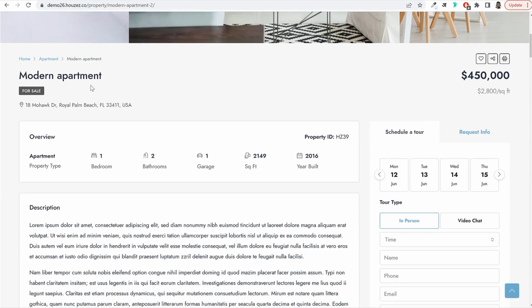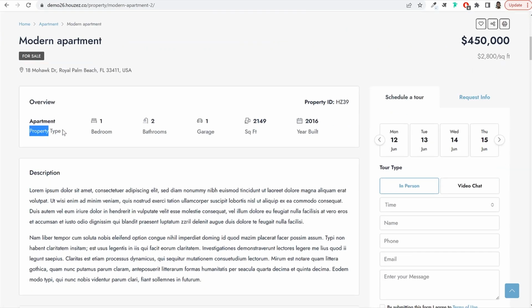Then if you scroll down, you can see the title of the property, whether it is for sale or for rent, the address, what type of property it is, how many bedrooms, bathrooms, garage, the property area, the complete size of the property, and any property ID or RERA number. In India we have the RERA number. You can add the RERA number or property ID. When the property was built, when the possession is, you can add all those details here.